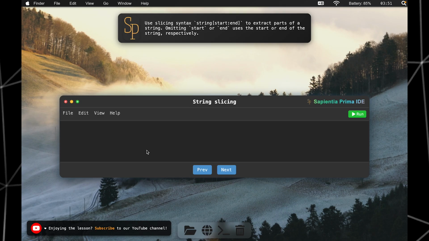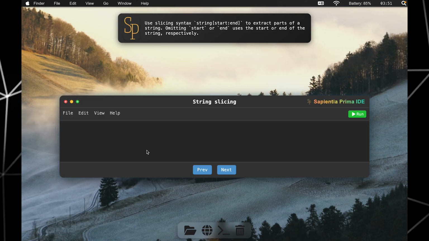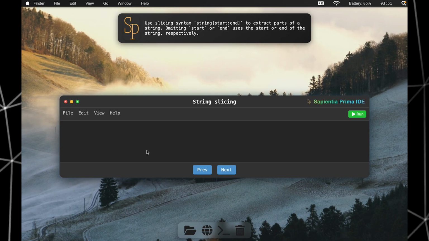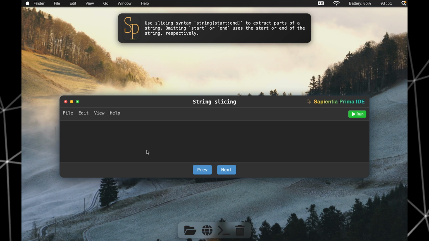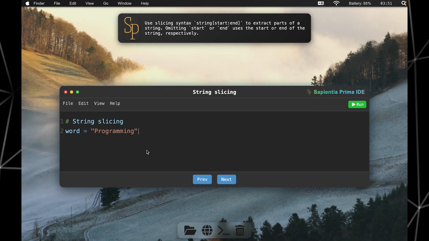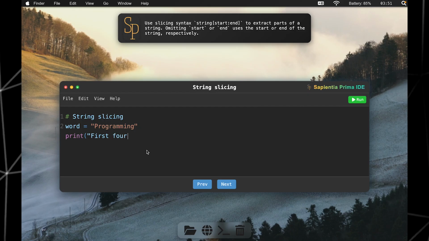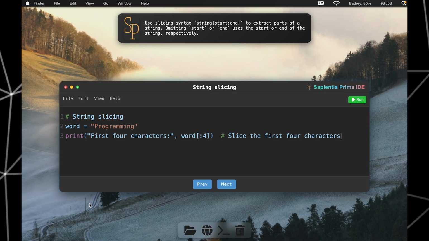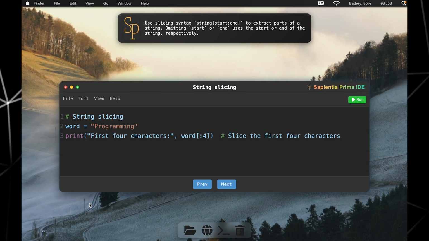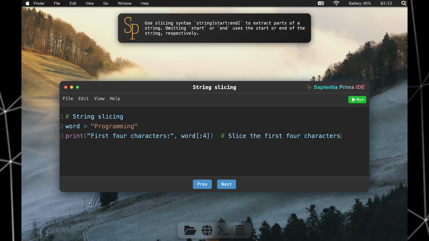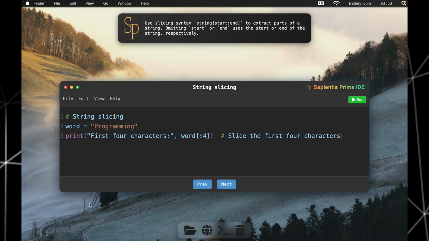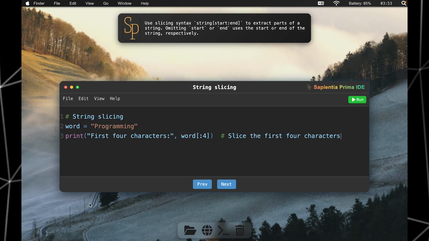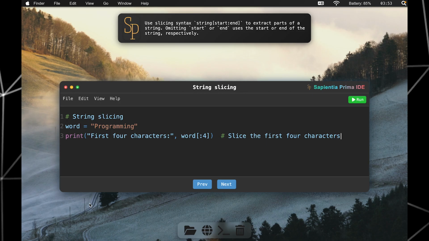We have a cool thing in Python called string slicing. It basically means that we slice a string and we get a part of it. We define a string variable word with the value programming. To extract the first 4 characters, we use the slicing syntax word, square brackets, colon, 4. It means until the index 4. And pay attention. In computer science, we always start from 0. So when I say 4, until 4 means actually until 5 in the human language. I mean, we get the characters until the 5th one.